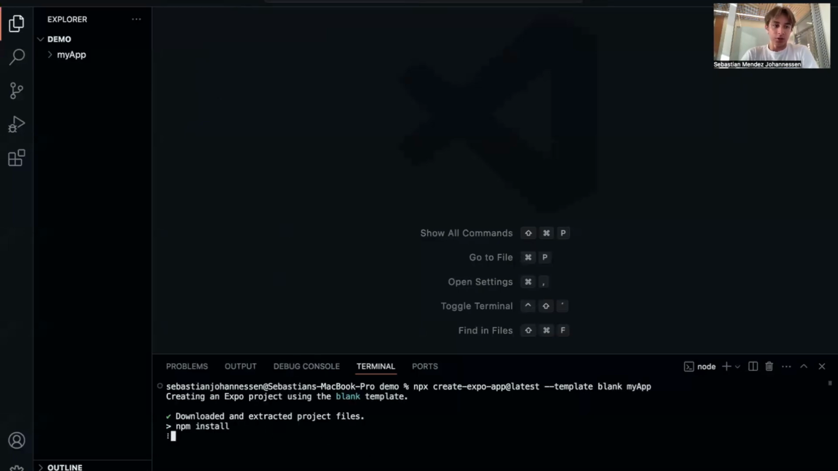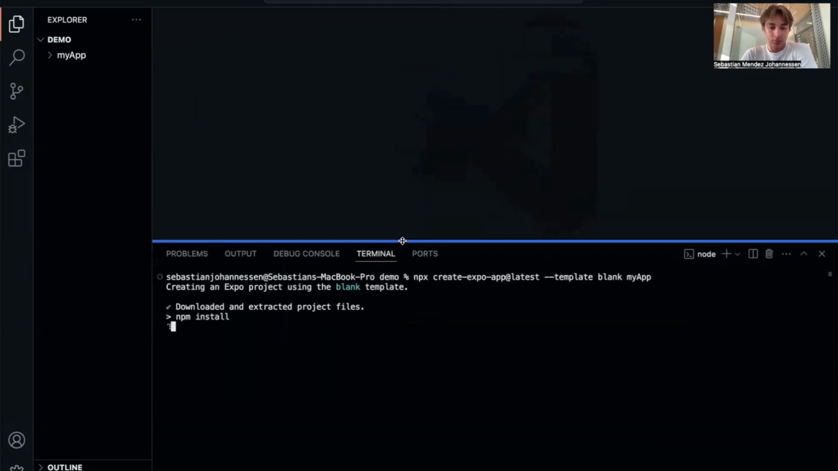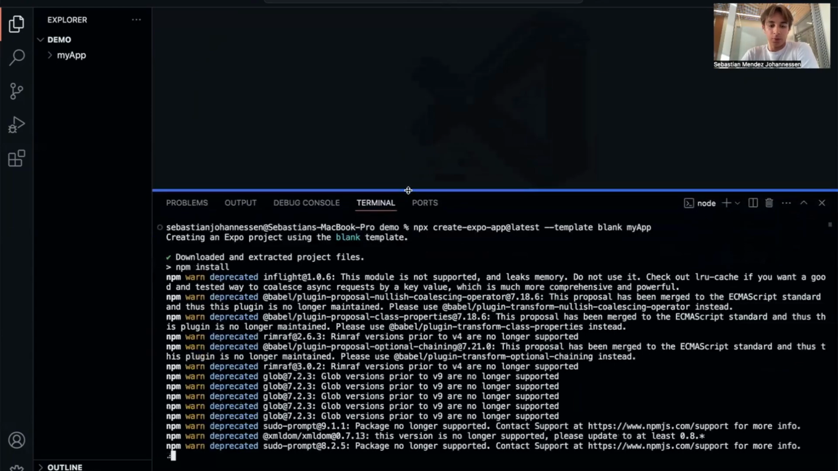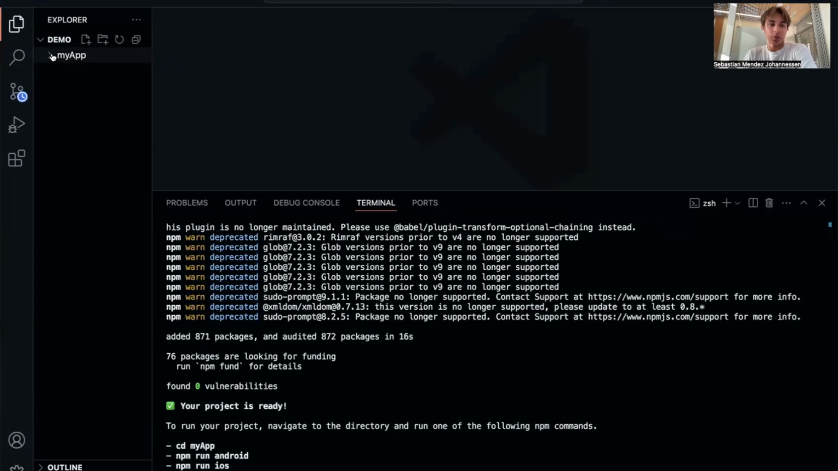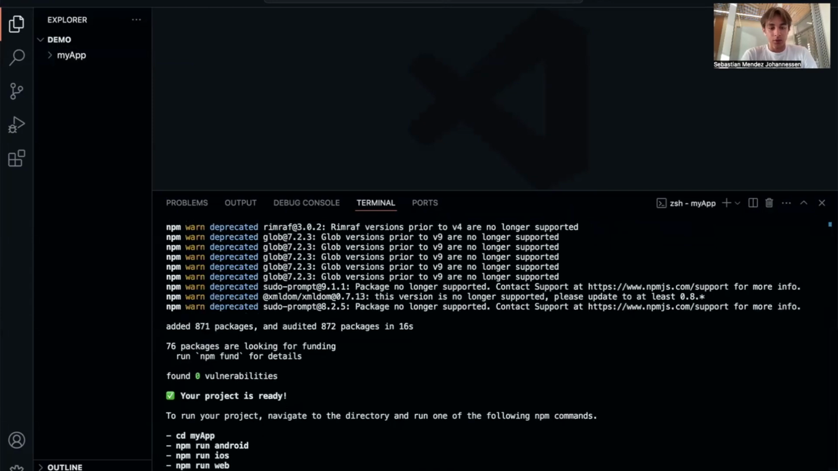So this is going to take a few seconds. Just let it do its thing. Yeah, you might see a few warnings, but don't worry at all. It's all good. So as you can see here, we now have a new folder for our project. So let's just change directory into this folder, cd my app. And finally, to actually start our project, you should run the command npx expo start.